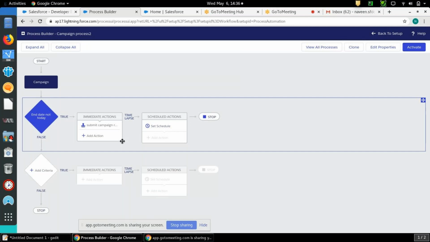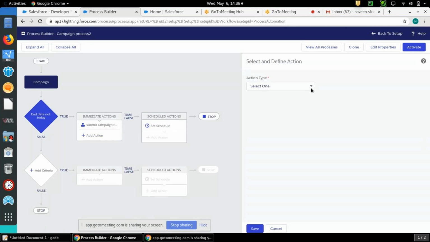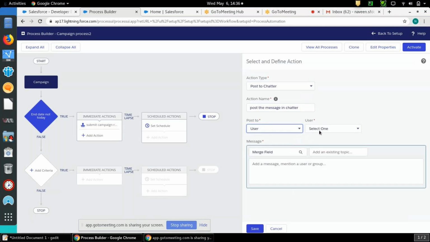One more action I would like to create. So click on add action. Now I want to post to Chatter. Post the message in Chatter. Post to which one? If you want to post to any user, Chatter group, or a particular user also. So I'm clicking on user. I'm selecting one user. Click on search for user, and type. So that username I found. Okay, I'm saving it now.